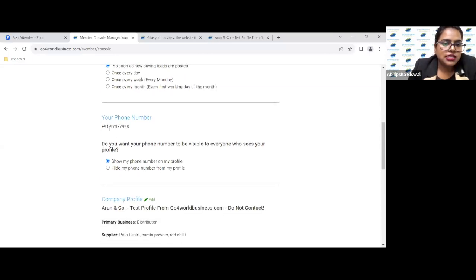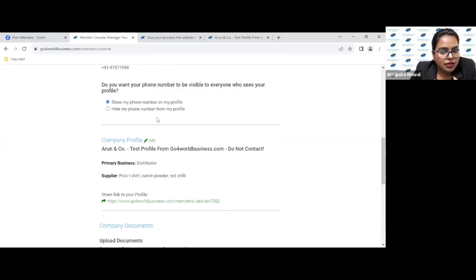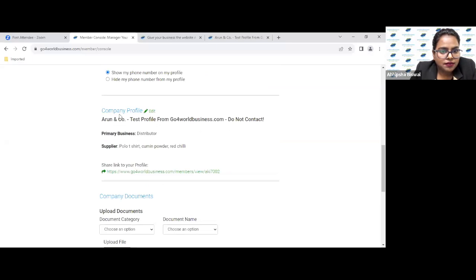Next option is your phone number. Again, we consider your phone number very personal information. So it is up to you. If you want to showcase your phone number on your profile, or if you want to hide it, you can go for the second option and update the same. Coming next is the company profile.